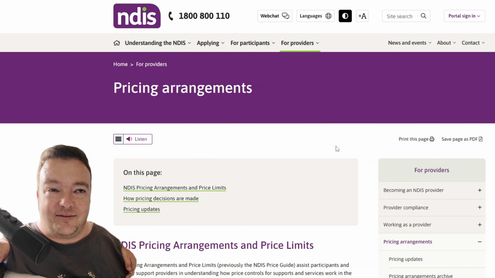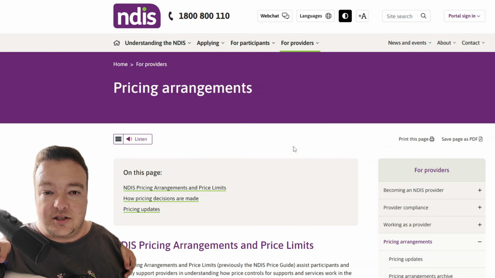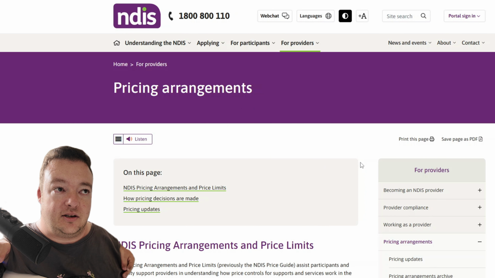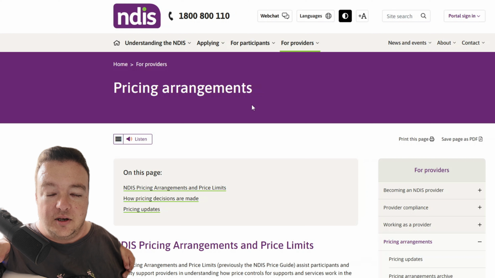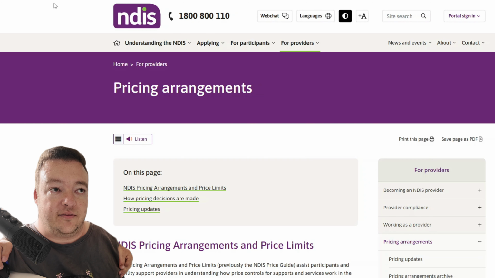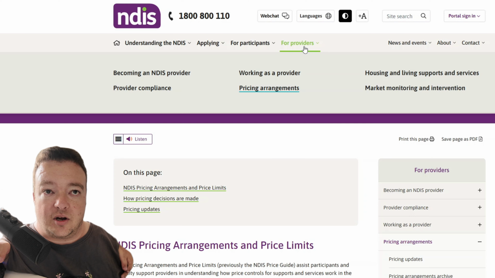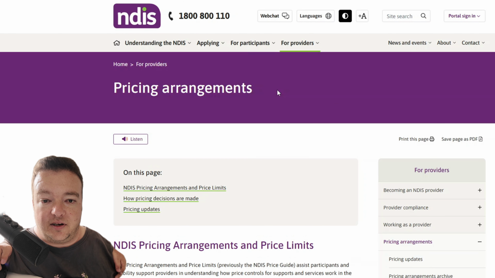Again, I'm going to drop back every now and again to that terminology. So the NDIS price guide or the pricing arrangements, you can easily find it on the NDIS website. Jump on Google, type in pricing arrangements, and it will automatically show you the page. But if you don't know, it's ndis.gov.au/providers/pricing-arrangements. Now, if you don't want to do that, all you can simply do on the NDIS website is go to For Providers, then click Pricing Arrangements. Very, very easy to find.